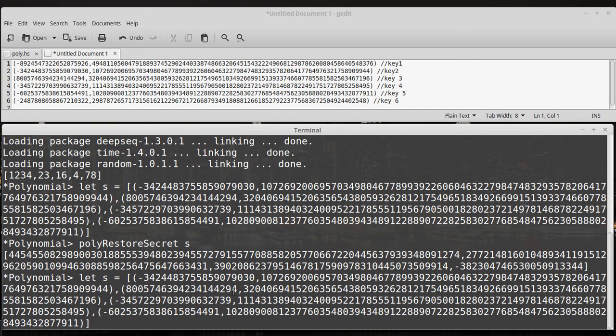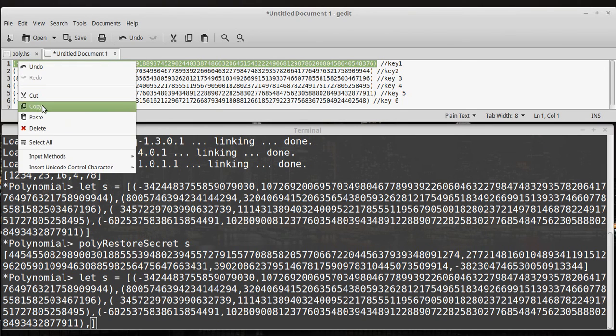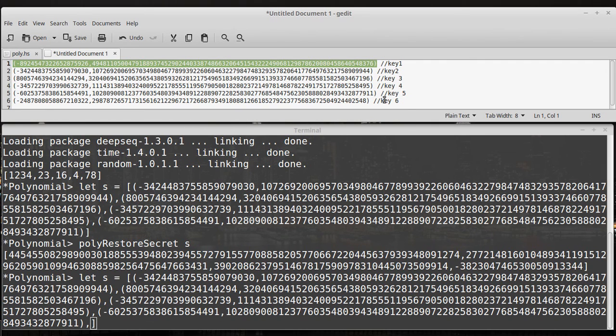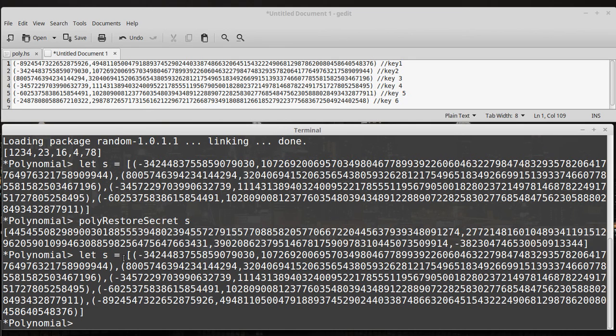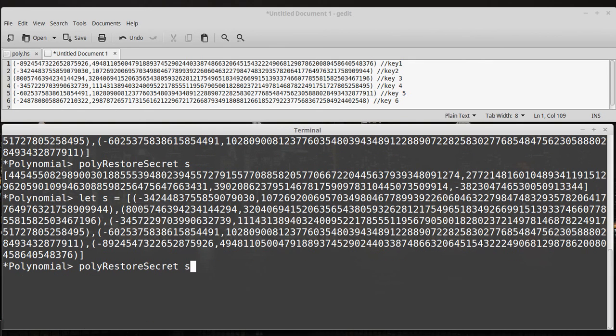So let's take our little key set here, and we're going to actually put in our first key. So now key 6 is not in there, but we're going to put in key 1 instead. And we're going to just put that in. And now we're going to restore the secret, and it still works. So as long as I have 5 different keys in there, I can have more, but at least 5 different keys in there, then I can restore the secret. So that is how this works.